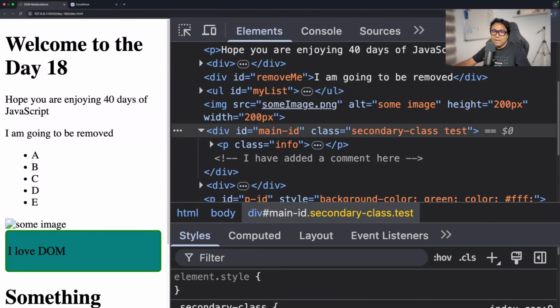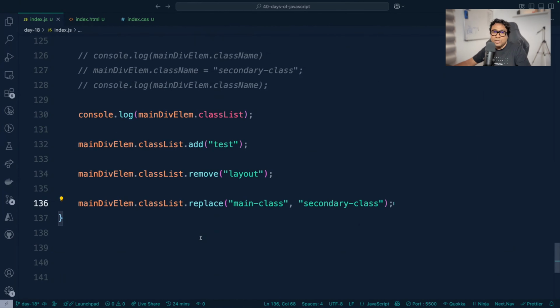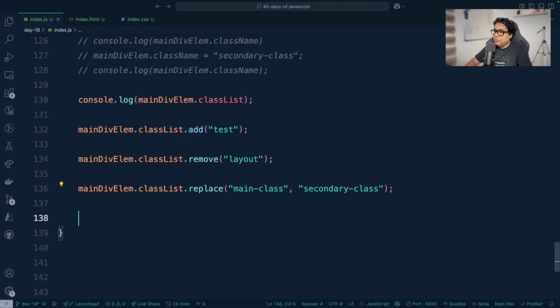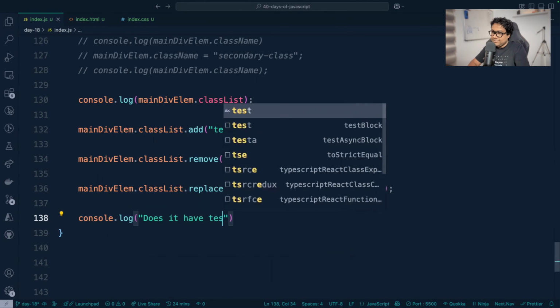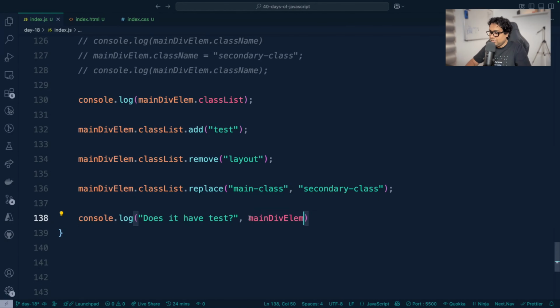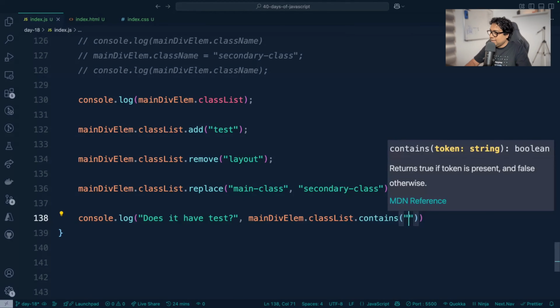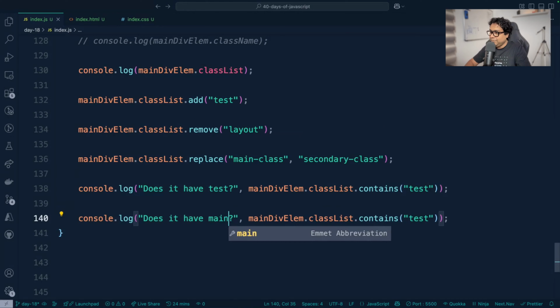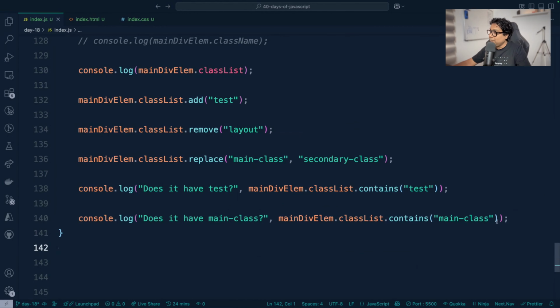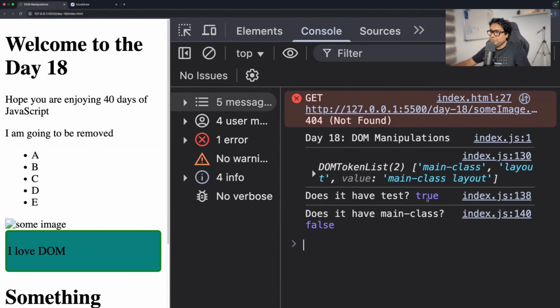Now the next thing is we have a method to check whether a certain class has been added or not, and that method name is contains. So how can I do it? I can do console.log of "does it have test", and then do main div element dot classList dot contains and pass the test over here. So this is supposed to return me true. Let's take one more example that might return false. Does it have main-class? We know that main class we have replaced over here, so there is no chance main class will be there. But test, once we have added, we have not done anything with it, so test will be there. So let's go back. In the console, we can see, does it have test? True. Does it have main class? No.